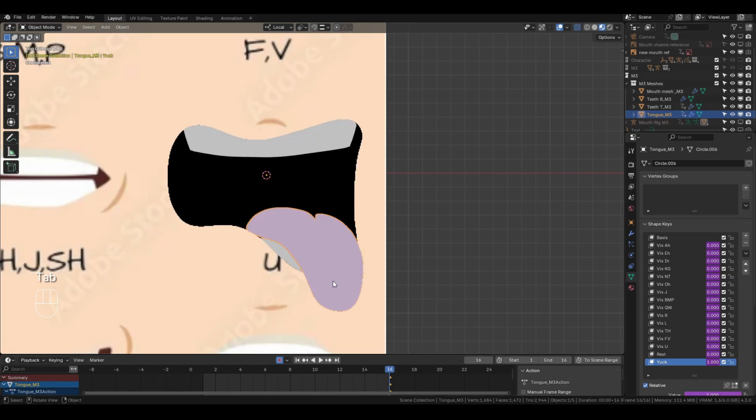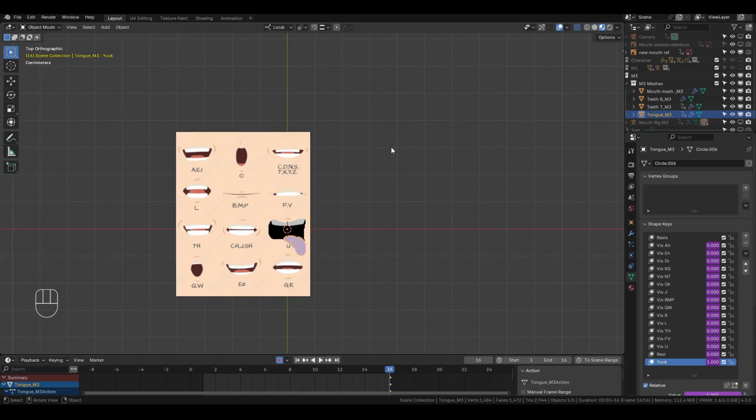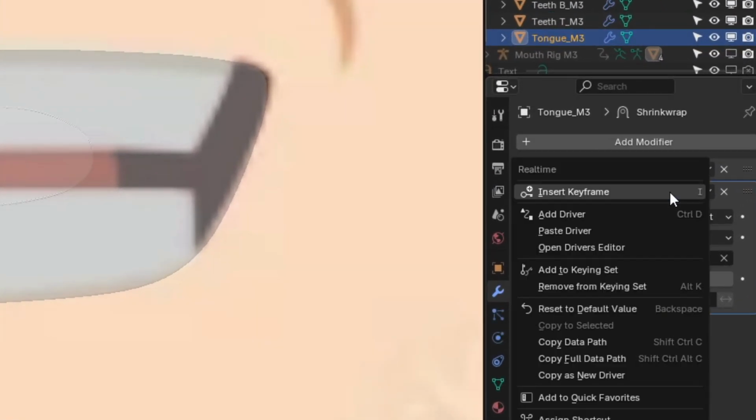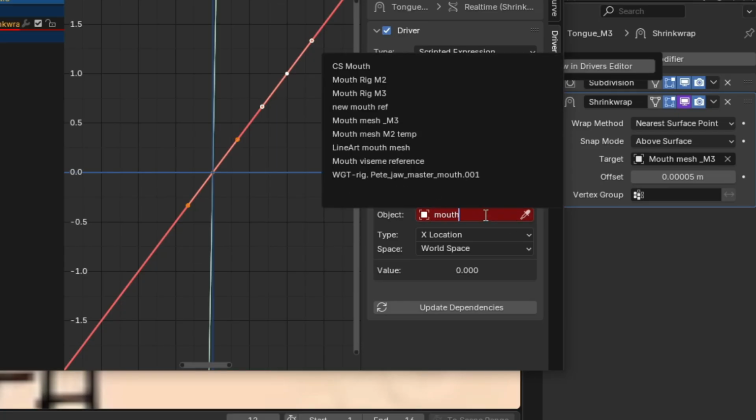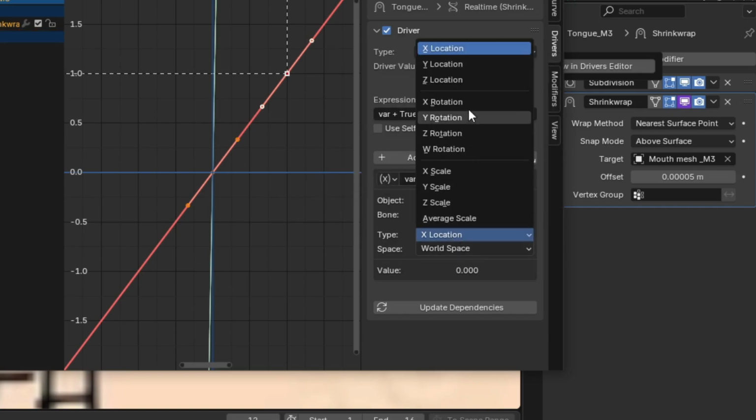Let's make a driver to enable whether the shrink wrap is active in viewport and then in render too. Select your tongue mesh and locate the real-time viewport display icon. Right-click and add a driver. This will be a scripted expression. Choose your target bone and set to whatever local location is going to drive the new expression.